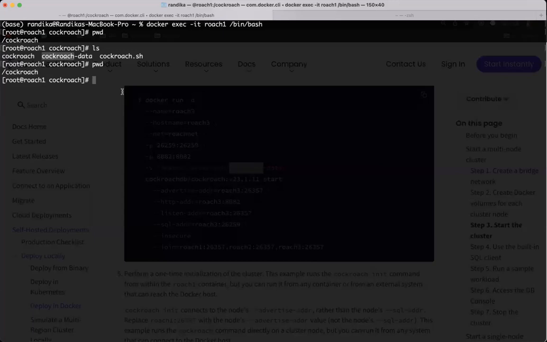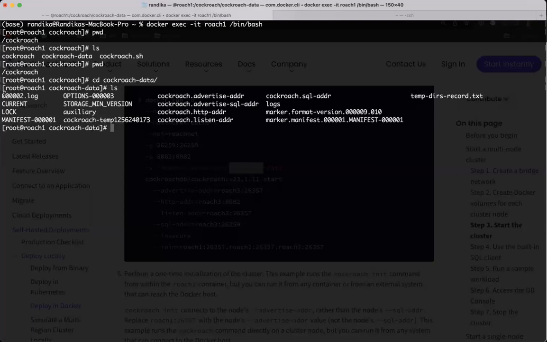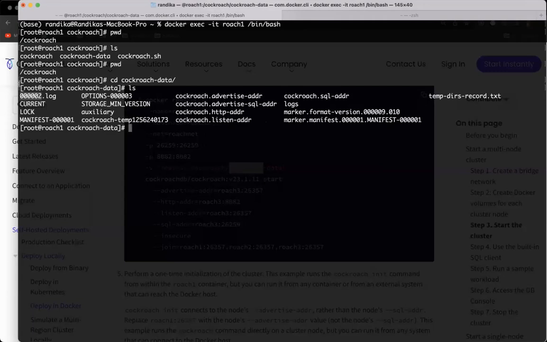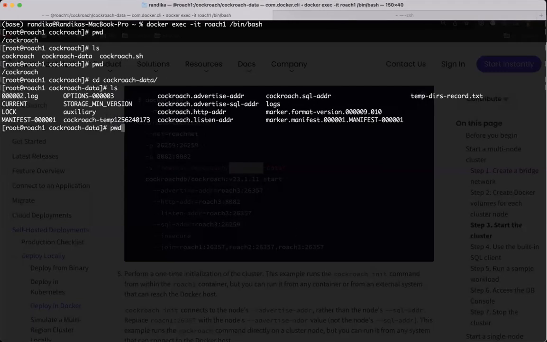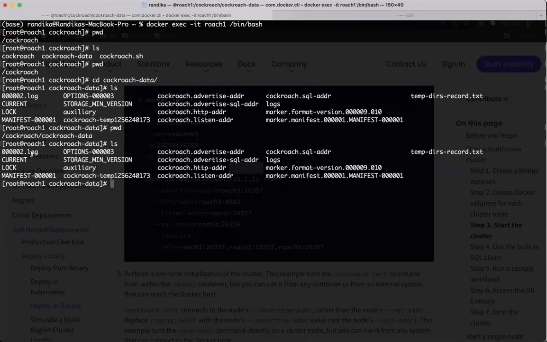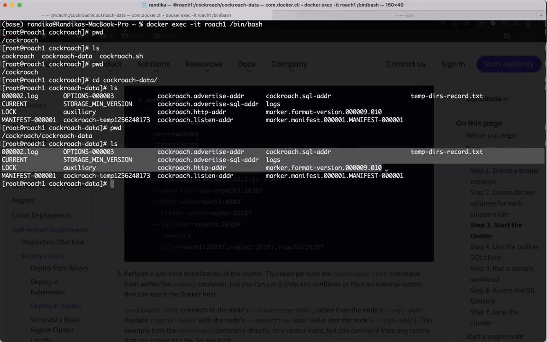If I say cd cockroach-data and ls, all these files are within this location. If I say pwd, I am at this location, and this location has these files. You can see these files. All of these files will be within the volumes that we have defined.